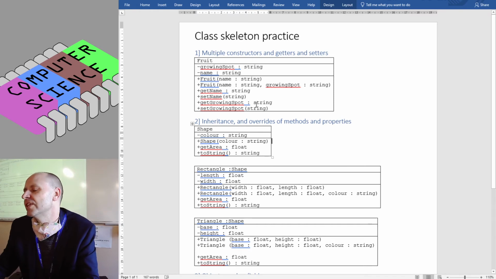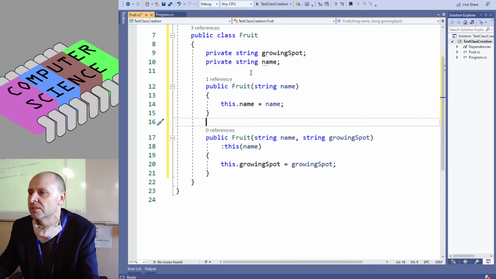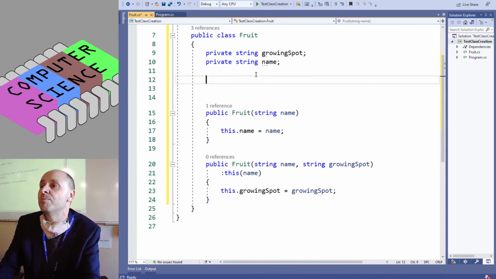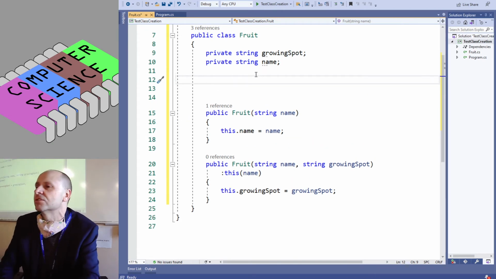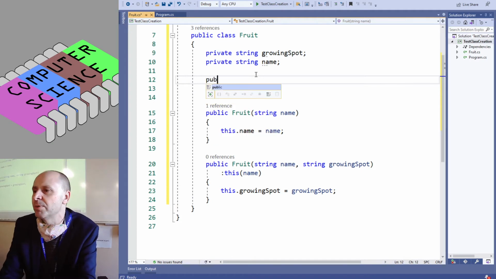And then the same for growing spot. So let's have a look. So this is a property. Properties I tend to put above my methods and the constructors. So it's public, because there was a little plus.